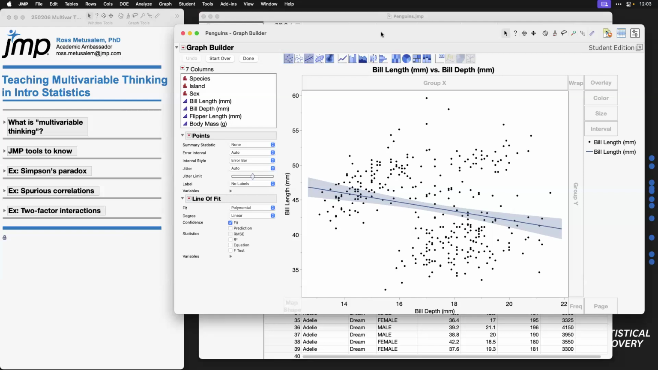characteristics of their bills or their beaks. So on the y-axis, we have their bill length in millimeters, and on the x-axis, we have their bill depth in millimeters. And we can see a negative relationship between the two. So when bill depth increases, and bill depth is actually, you can think of it as like the height or the thickness or the width kind of, as that increases, bill length decreases.